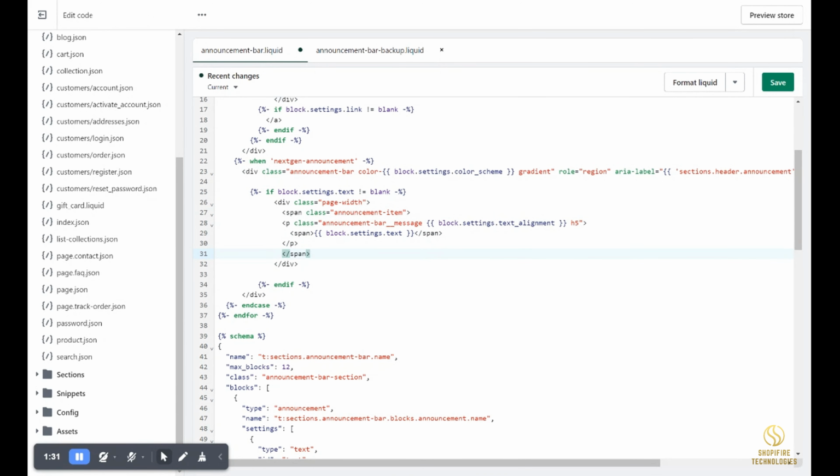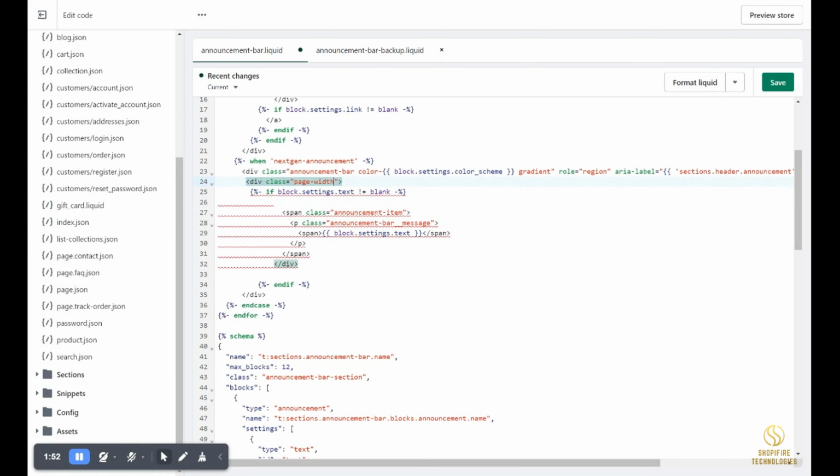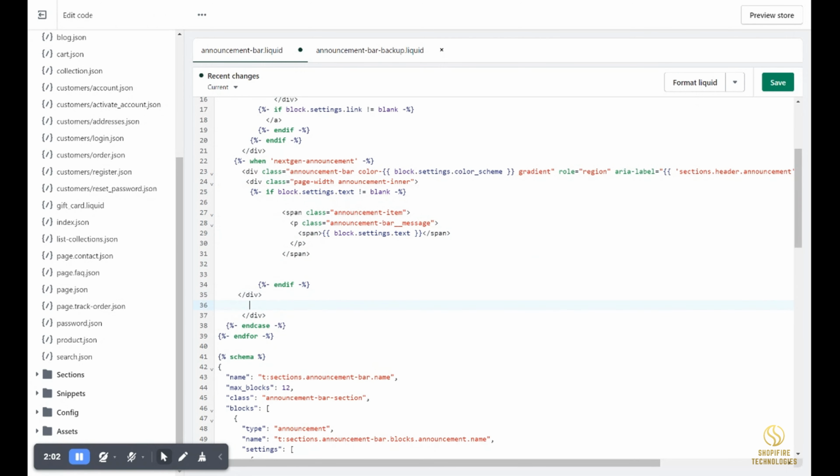Then I'm going to add a span in here just to wrap this p tag. Then we're gonna remove this h5 and block settings text alignment from the class. We're not gonna need that. Then we're gonna move this page width div above the if statement because we want it to wrap everything. Then we add announcement inner to it. That's our own unique class. Then we close the div.